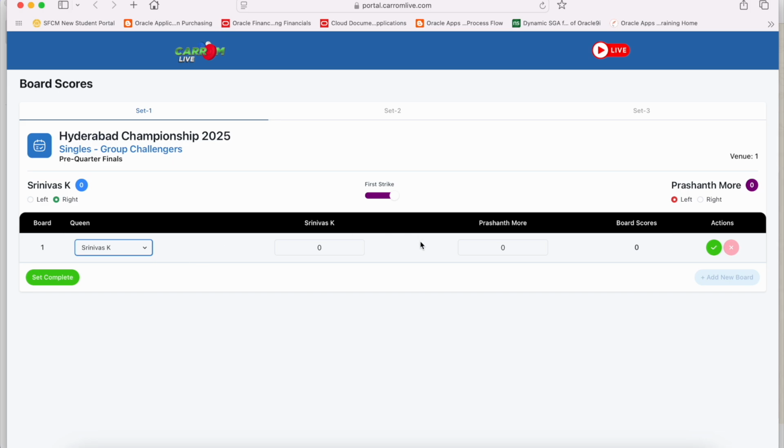Now, as the players continue to play and the board is now complete, Prashant More has won the board with 4 coins of Srinivas remaining on the board. Even though Prashant More hasn't captured the queen, he has won the board with the 4 coins of Srinivas remaining. So you put the number of coins of your opponent remaining on the board against your name here and simply click on this green check box.